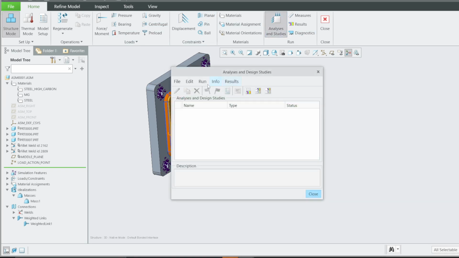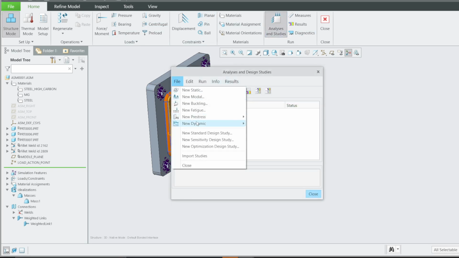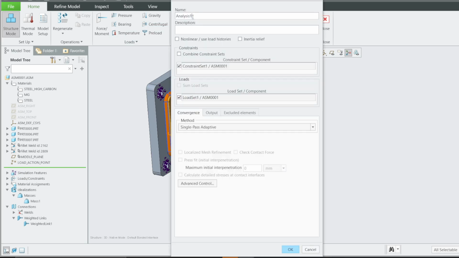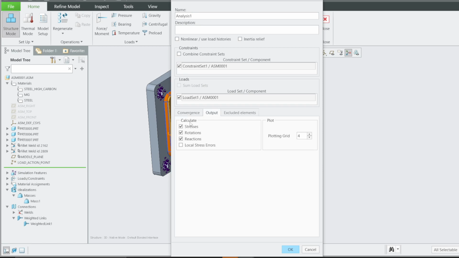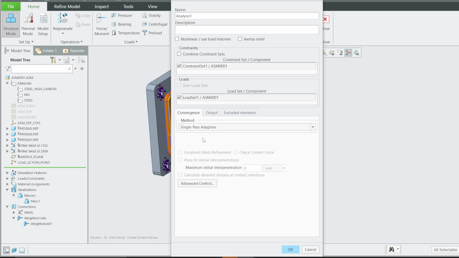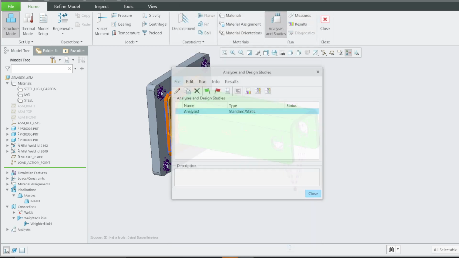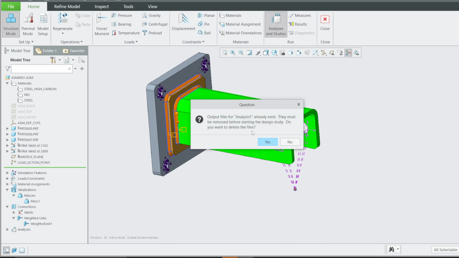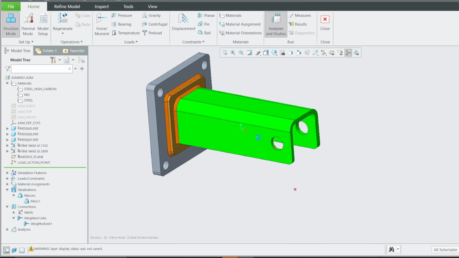You go to the analysis and study the type of analysis. You can perform dynamic if you want, random, but for now it is a static one here. For the output, I want stresses and reactions, rotations, nothing excluded, convergence. I just need a single pass instead of a multi-pass. I don't want to do a quick check, but for now, single pass is sufficient. Yeah, that you can run. Can say yes, yes.